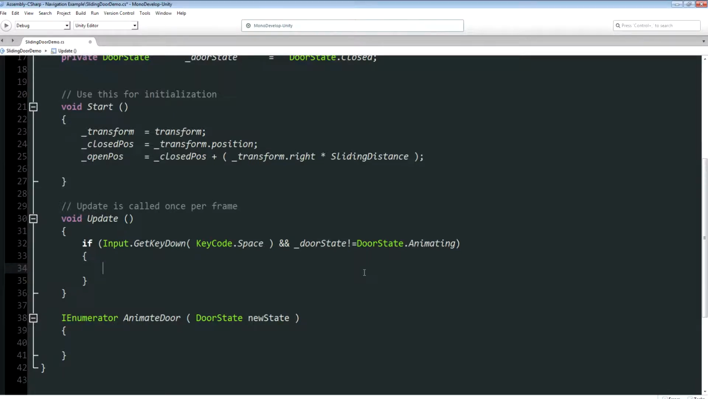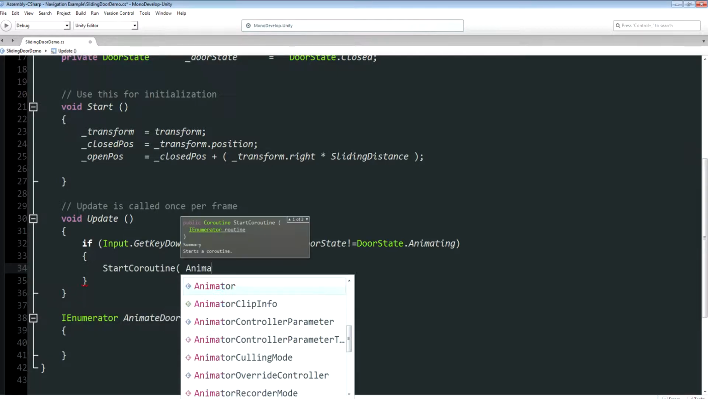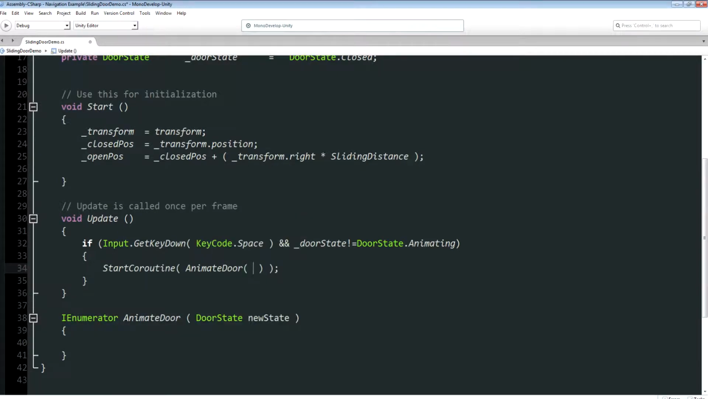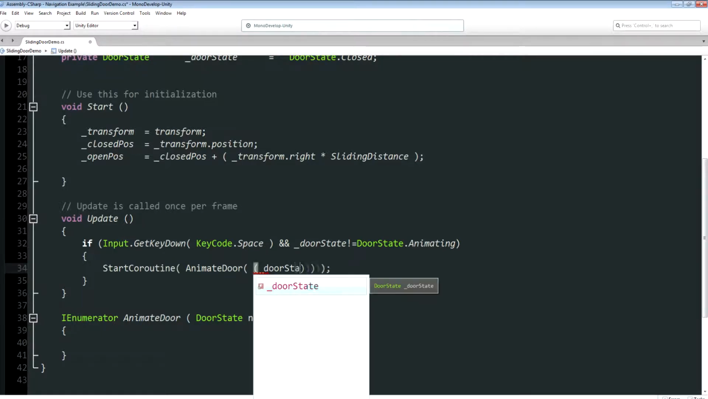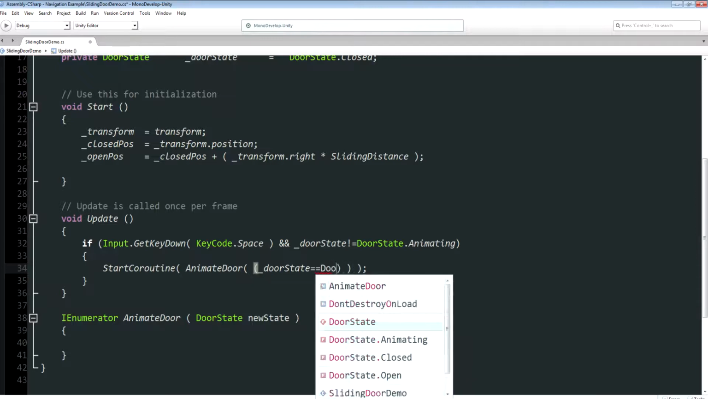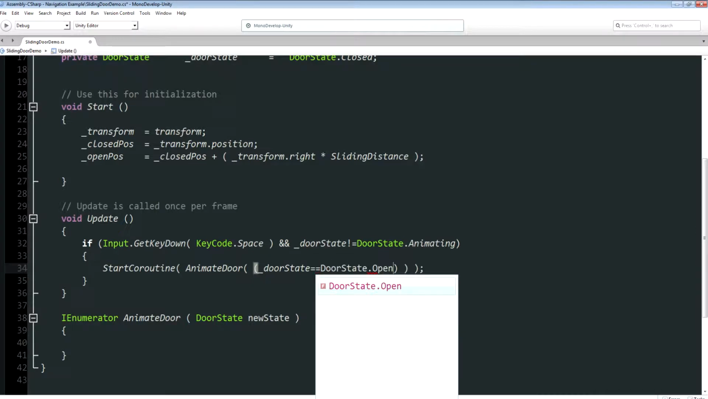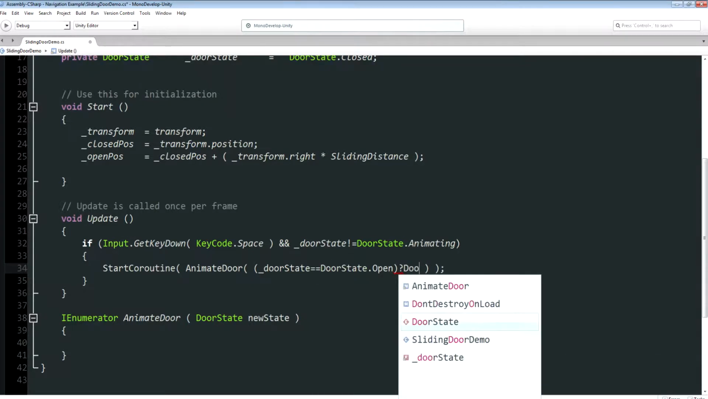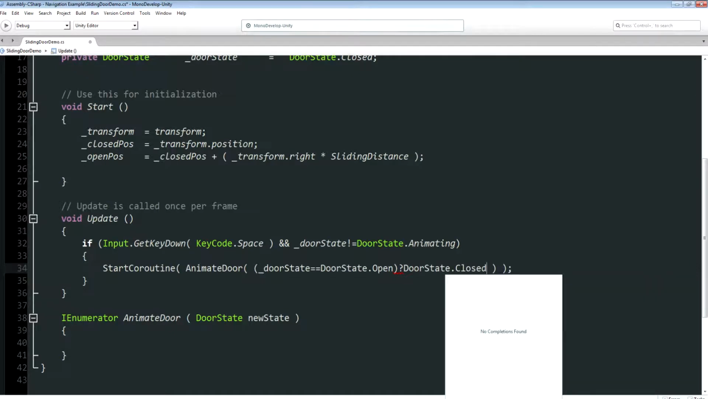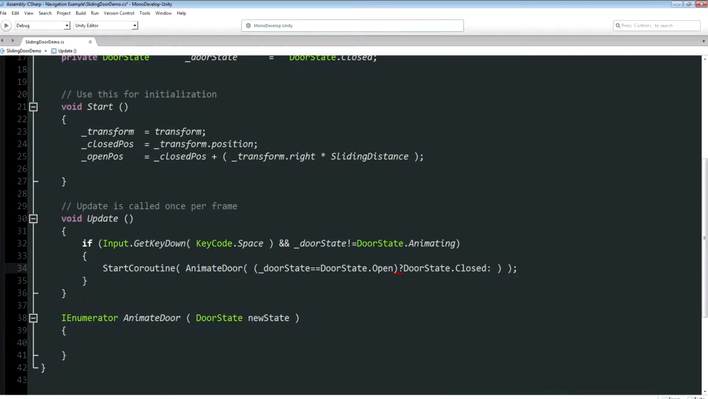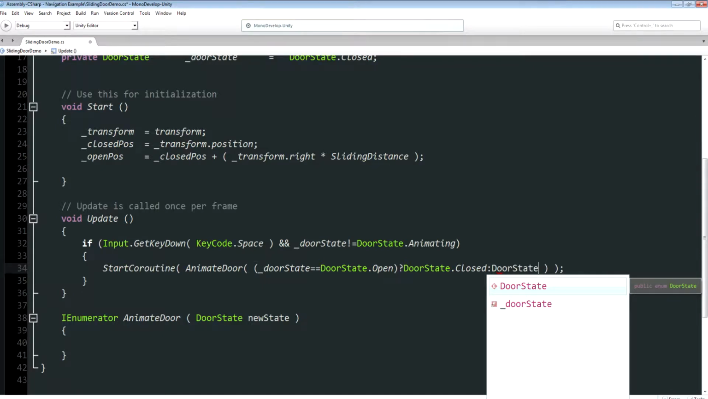So assuming the spacebar has been pressed and we're not already animating, we're going to start our coroutine. And of course it's called animate door, like so. And as a parameter we need to send it the door state we wish to move to. So if we're in an open state, we need to send door state closed. And if we're in a closed state, we need to send door state open. So if door state equals door state open, then send in door state closed, otherwise send in door state open.